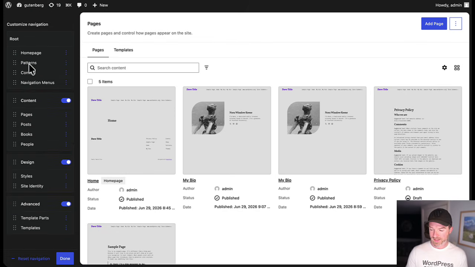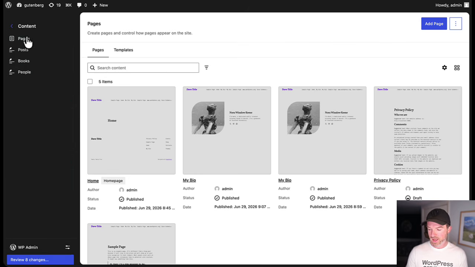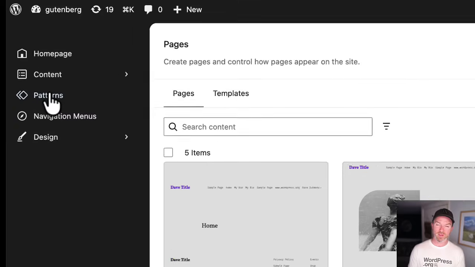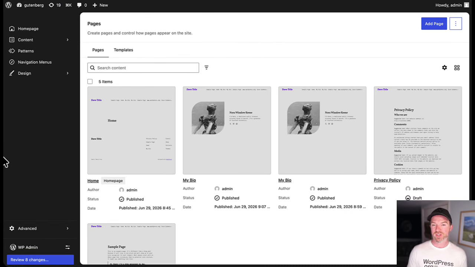You can actually drag patterns up into the root menu here, and then you can click done, and you will see that patterns is then available as a first class menu item all the time. So not only do you get a workspace out of the box, you can also customize that based on your individual preferences.